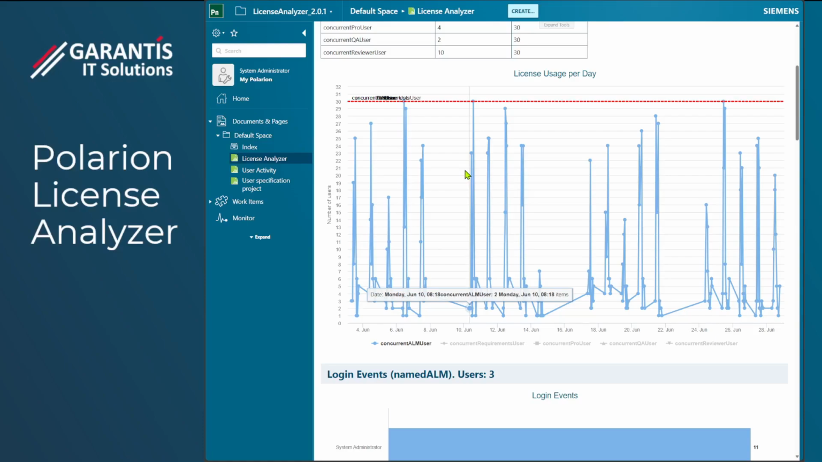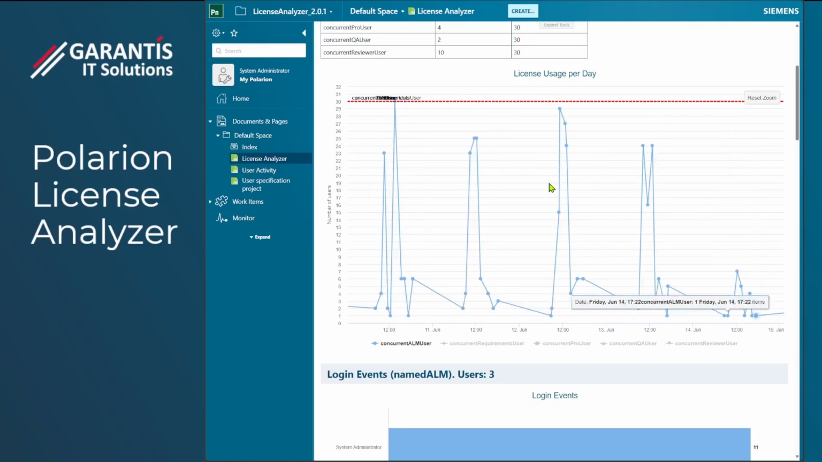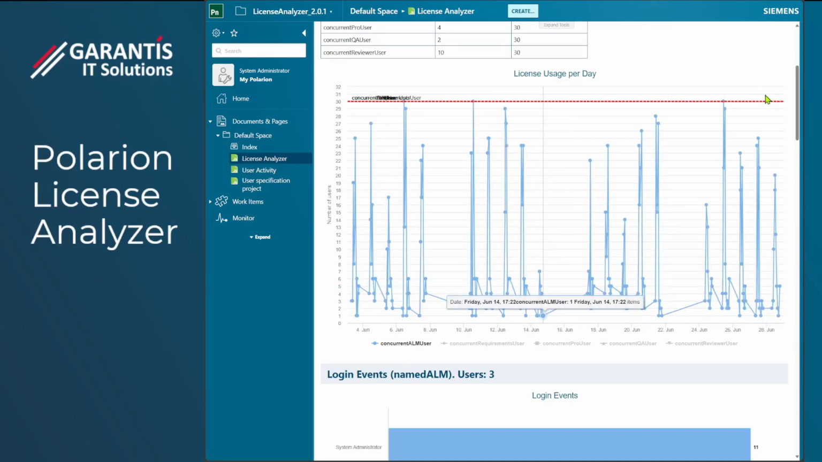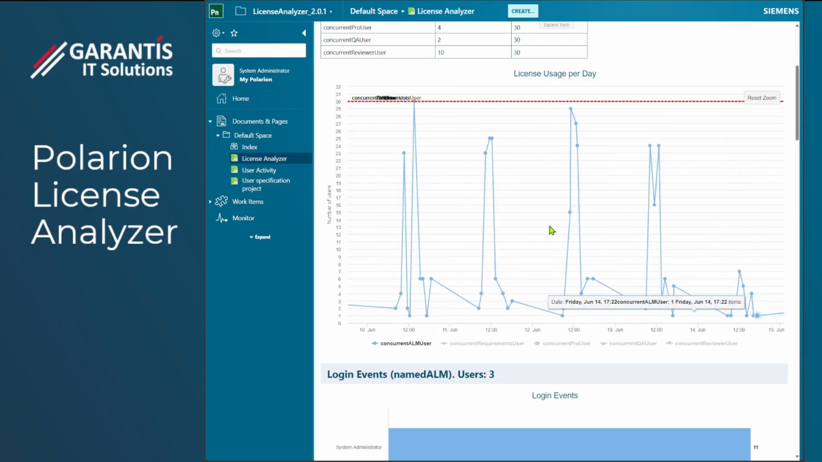And you can also zoom in. So by clicking and dragging, you can look at a particular range of that data that you're interested in. If you wanted to, you can then reset that zoom and go back and have a look at the entire data set again. But if we zoom in again on this particular period, you can then see how over a typical day, the license is used by your user base.